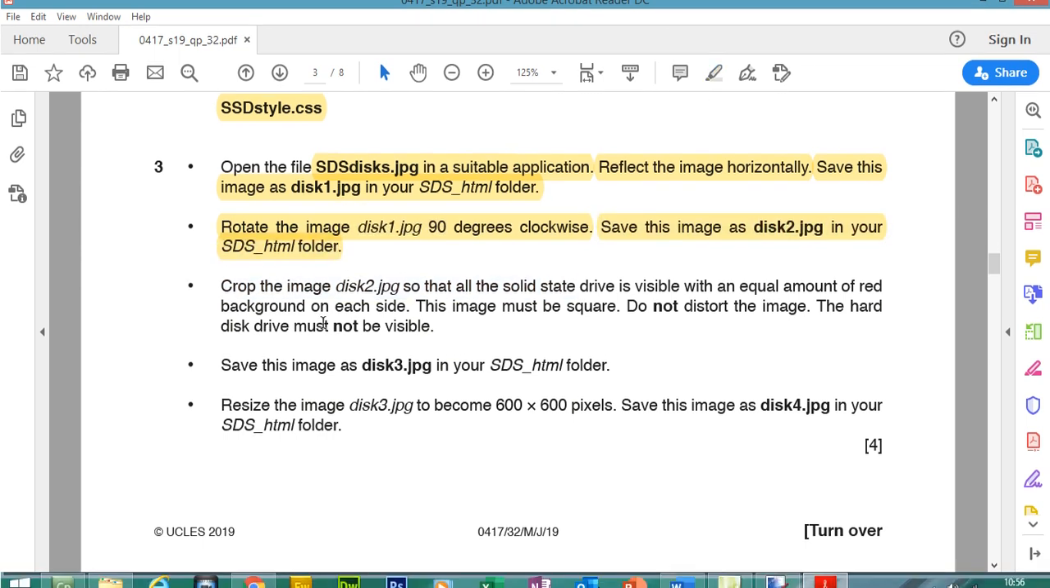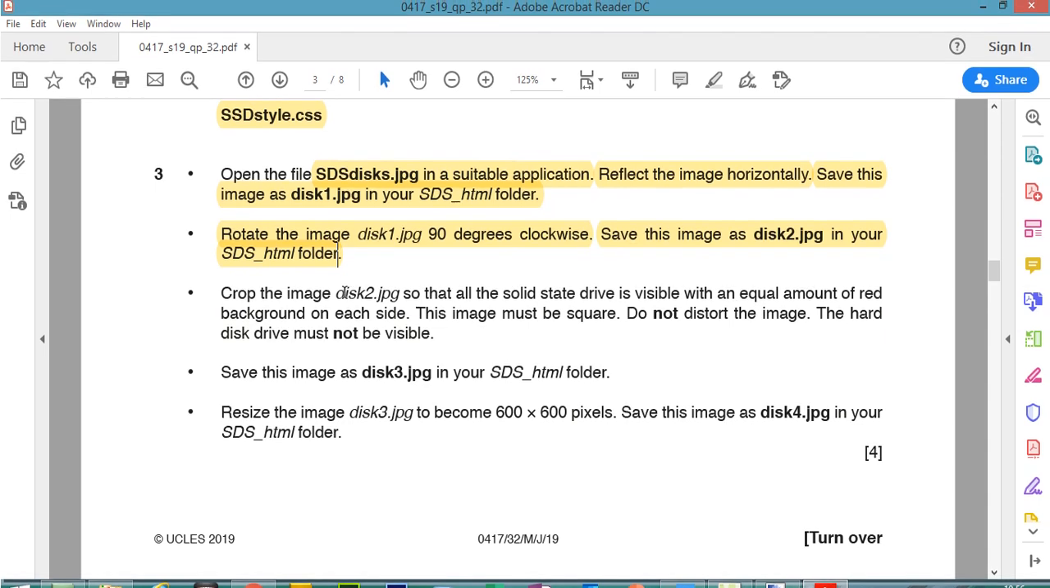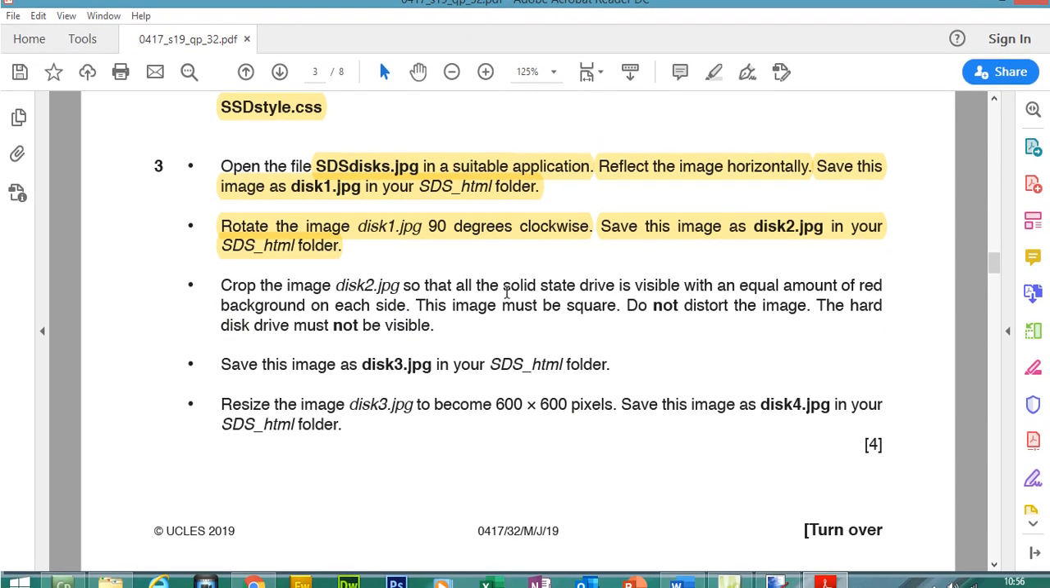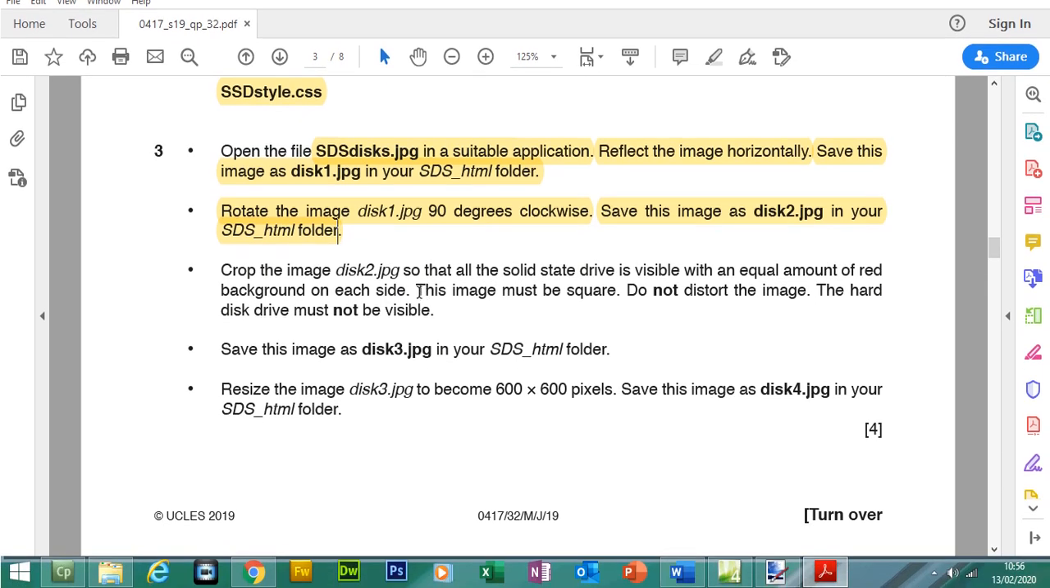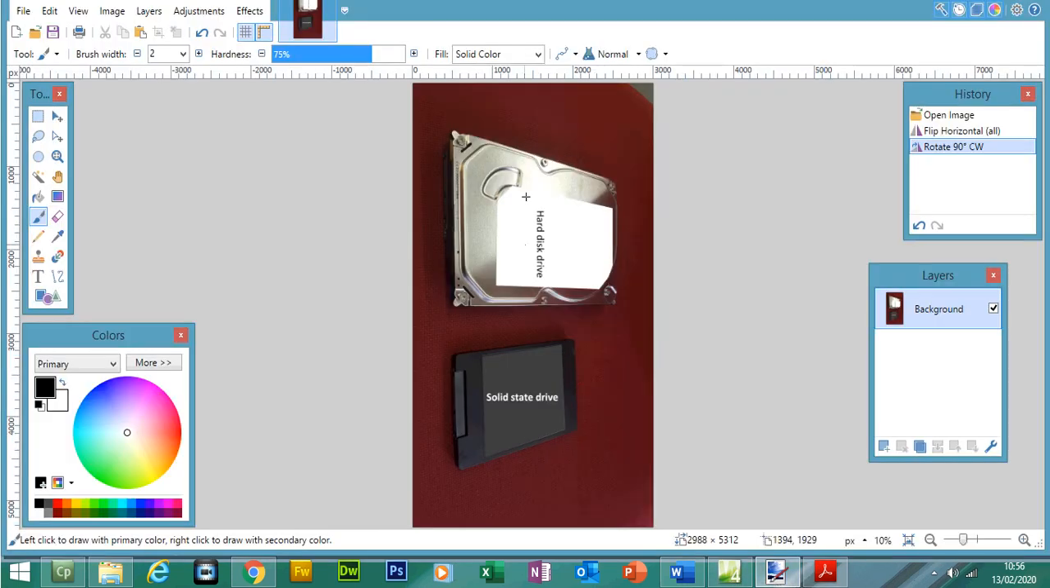Done that part now. Now we need to crop the image disk2 so that all the solid state drives are visible, okay, with an equal amount of red background on each side. So this image must be square. Do not distort the image. The hard disk drive must not be visible. So that's a hard disk drive and that's a solid state drive. So we want to basically crop the image into a square shape, okay, having equal spacing of red on each side.